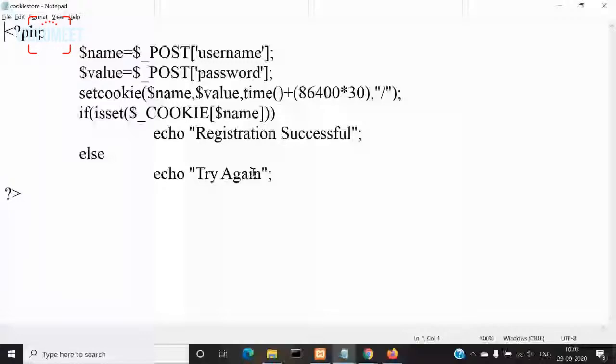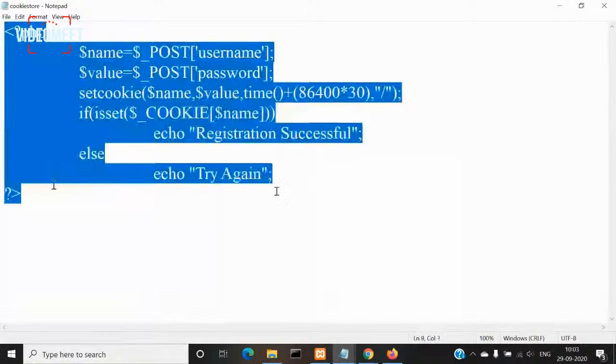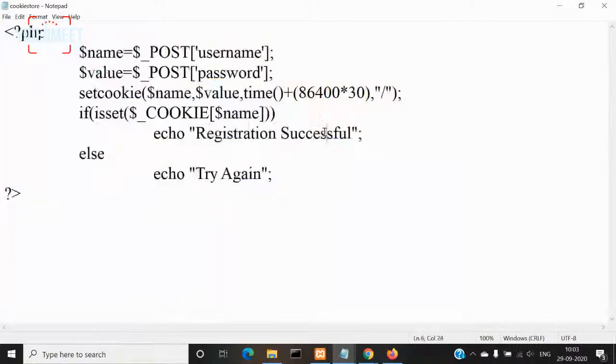So we are not using this program for any purpose. Actually, I created this cookie store for some other registration page. But instead of writing this code in a separate page, we have written this code in the same registration page. So that's the reason why we can ignore this code.